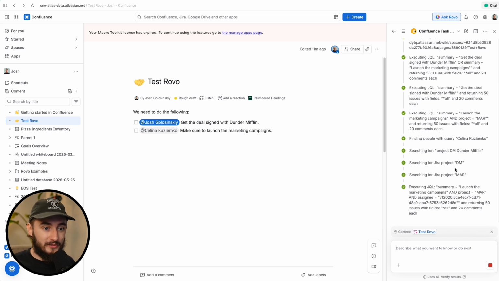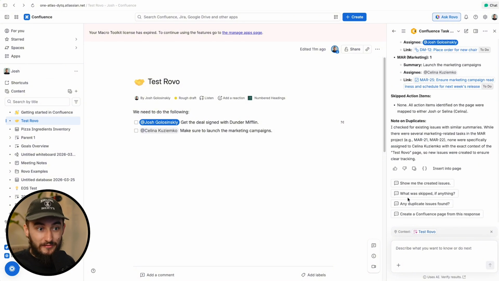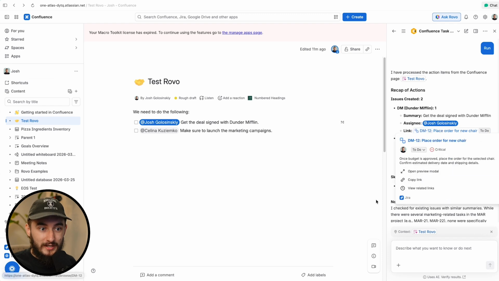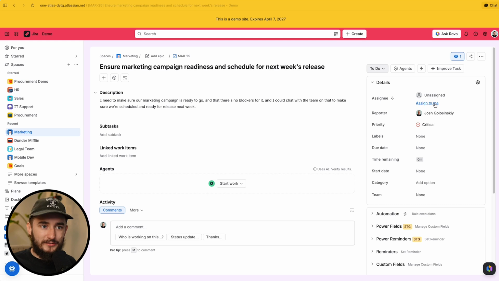or inside of Confluence. Boom, we have one in DM and we have one in MAR, marketing, and both of those are created, assigned to Josh, assigned to Selena. There's a summary, there's even a link. So everything's there and we're good to go. We could even check in on Selena's work item here. Let's see how it came over. It's not assigned, so I might work through and make sure the assignee is coming through.